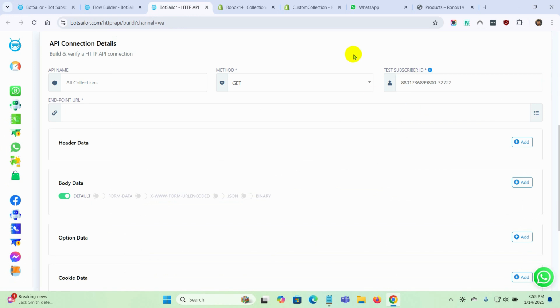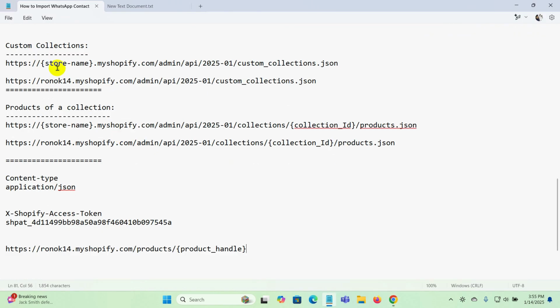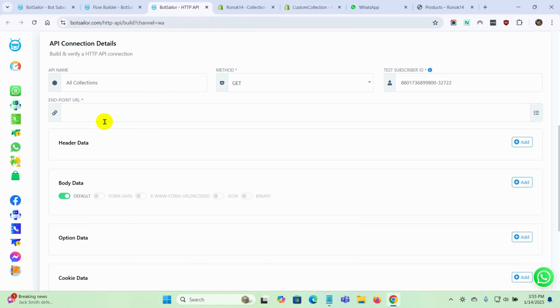Now we need to add the endpoint URL. We will retrieve it from the Shopify developer documentation. This endpoint URL format to get the list of collections is provided there. Simply append your personal Shopify URL to the format and use it as the endpoint URL. Let's add it to BotSailor. I'll include this information in the description.